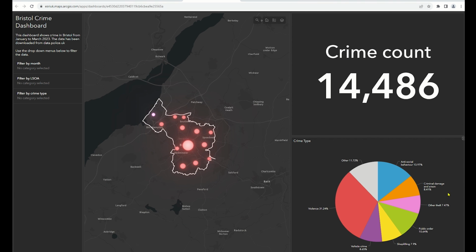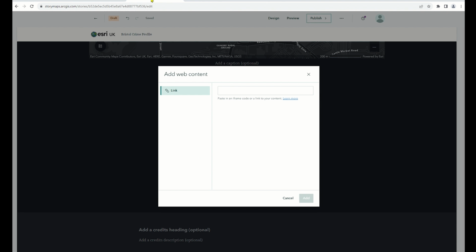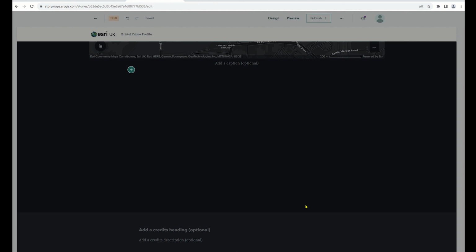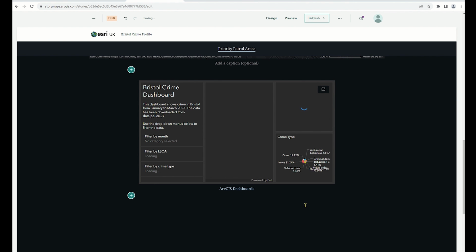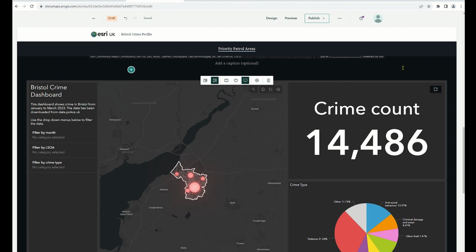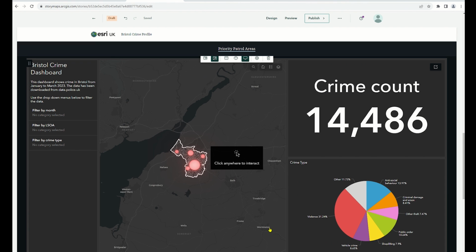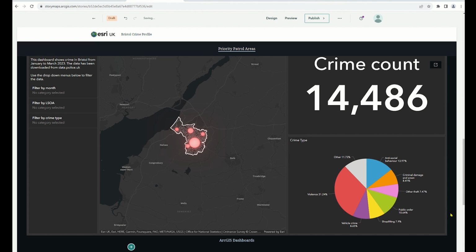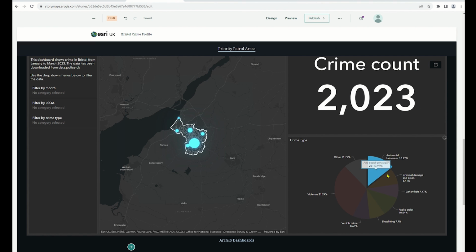So to embed this dashboard into my story map, I just need to copy and paste the URL. I'll go back to my story map and I can paste that in. When I click Add, the dashboard will load in for me, and again I have the options to choose the size of this content. So I might want to make it large so users can interact easily with this. And there is also the option for readers to open this content in a new tab if they wanted to, but they can interact in the same way they can if they were looking at a standalone dashboard.